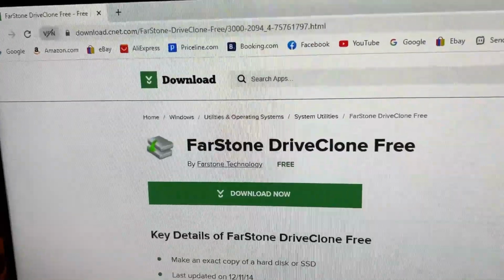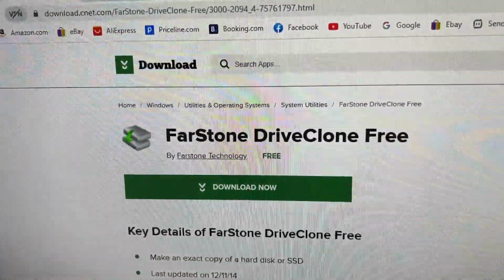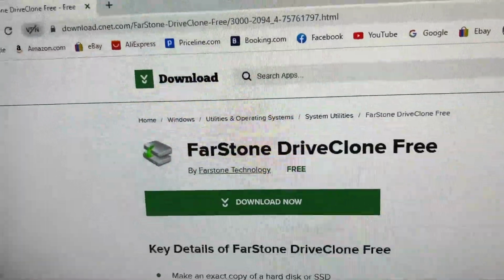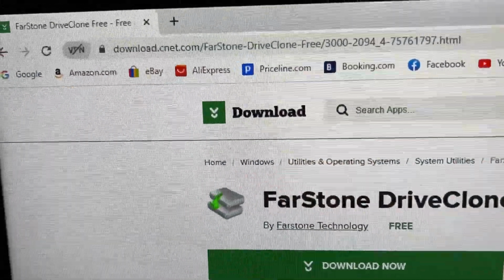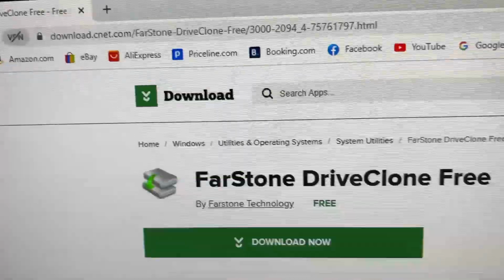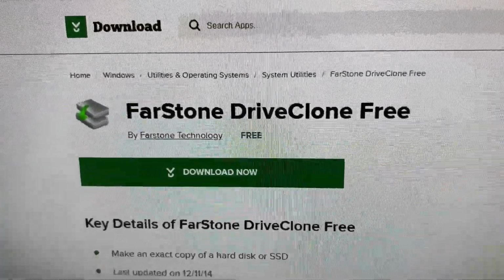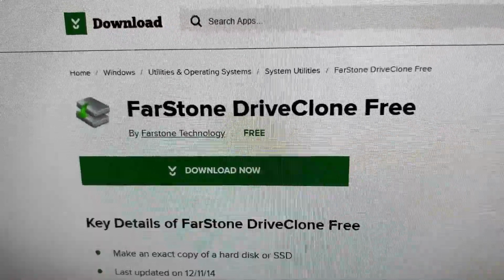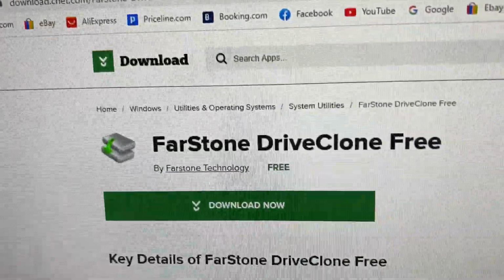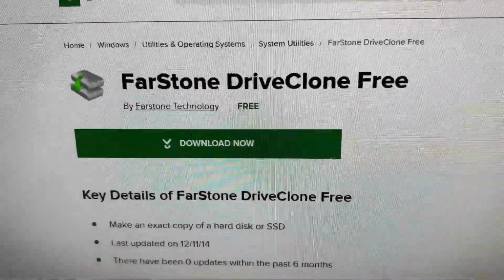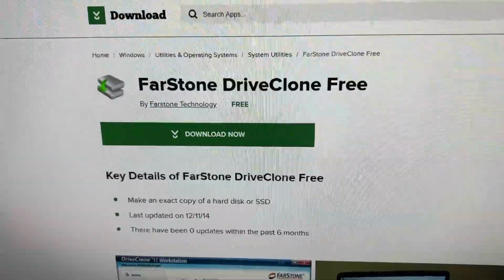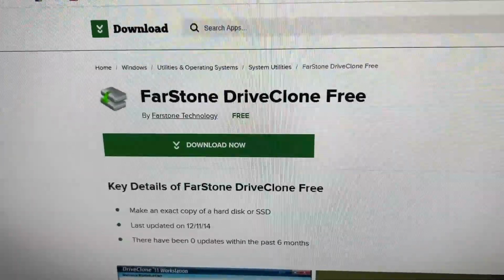You can get this on the website, and I'll show you which one. This is where I got the DriveClone for free. It's free as long as it's non-commercial use. Download it from cnet.com. If you just type in DriveClone in Google, make sure you go to CNET. It's pretty safe, so that's where I got it. Hope this helps.